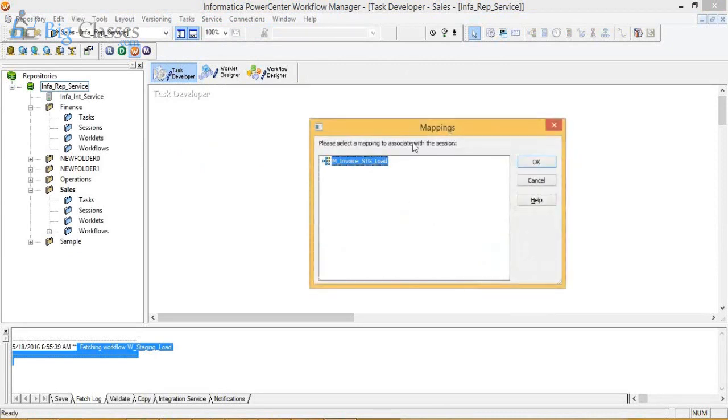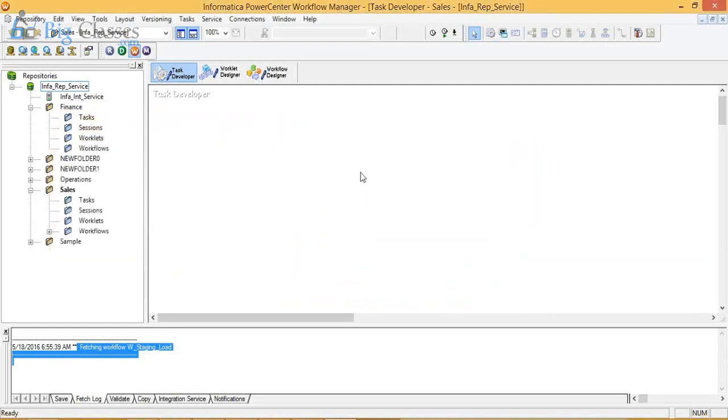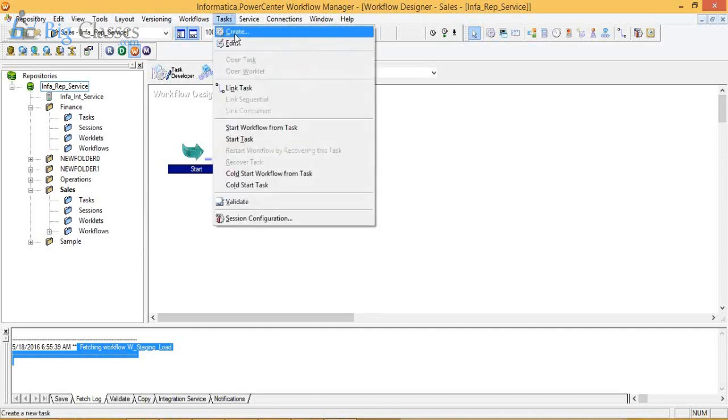So you can see here, for every mapping that you create, you have to create a session here. Session is always associated to a mapping, and once you create the session, for running the session you have to create something called a workflow. This is the workflow that we have, which is the start task. A workflow is nothing but a start task, which can run any number of tasks.